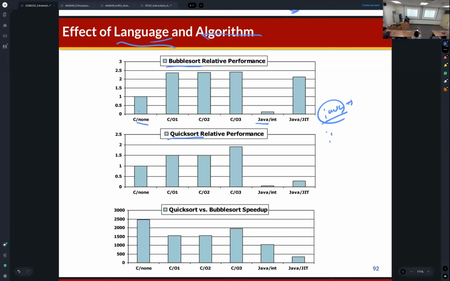Also, when we compile the Java, then we can compile our Java code using the just-in-time compiler. Instead of using the Java virtual machine, the just-in-time compiler is directly executed on a native computer system. If you see the relative performance for the bubble sort, we already know that with a higher optimization level, we can increase the performance of our C code. But if we just see the performance of Java, the performance is also very, very low.